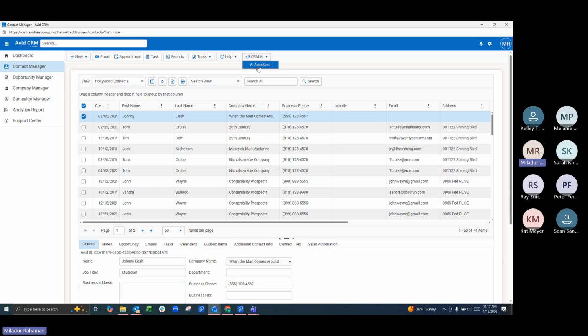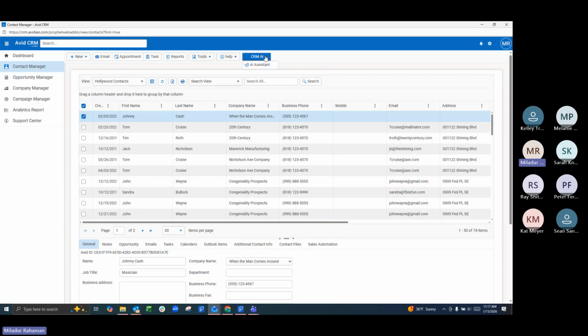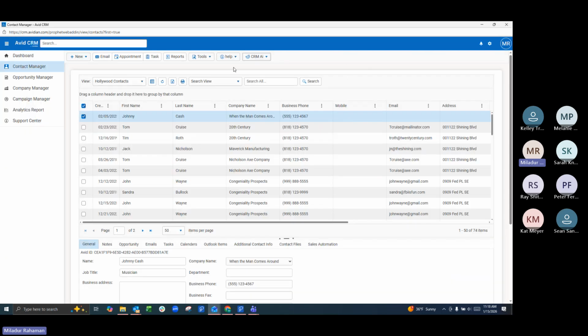This one has not been released. Anybody that tries to use it, you're just going to get this prompt, even myself, because it's not in production. So as of right now, you'll get this message: a license is required for this feature, contact sales. That is intended because this is still in development. But for this normal CRM AI, everyone should have access to this. This is what I showcased in my last webinar.